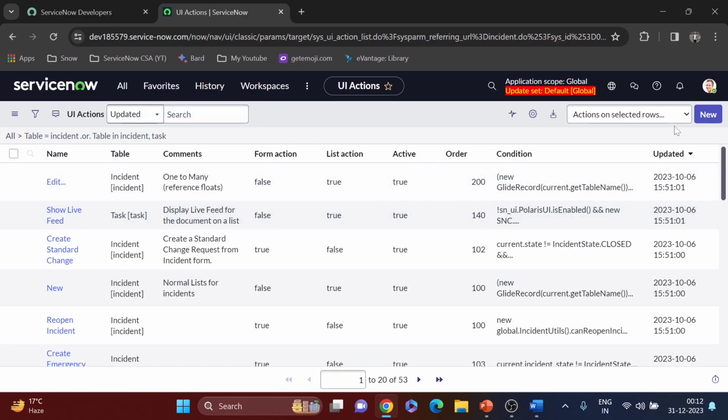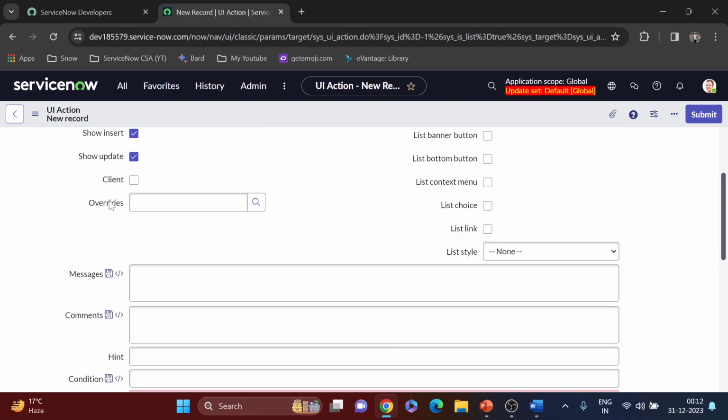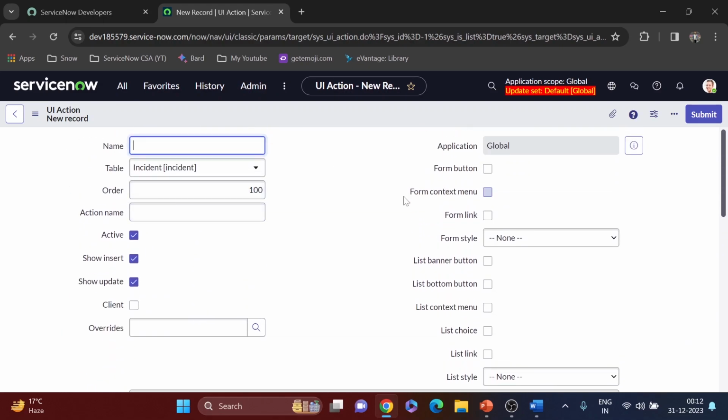Okay, now I'm going to click on new to create a new UI action. Again, how to create a new UI action and all those field details I have explained in my UI action video. Again, just for a reminder, if you have any confusion and doubt, you should go and clear that by watching the video. Okay, so let's start it.